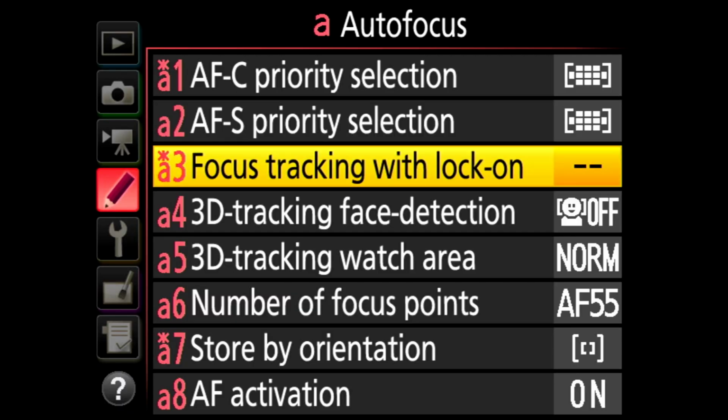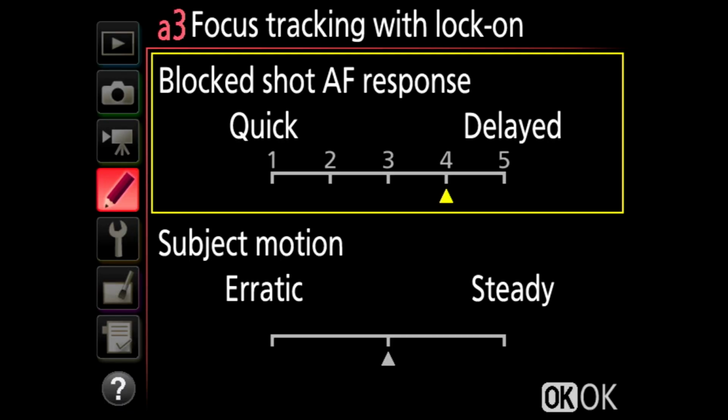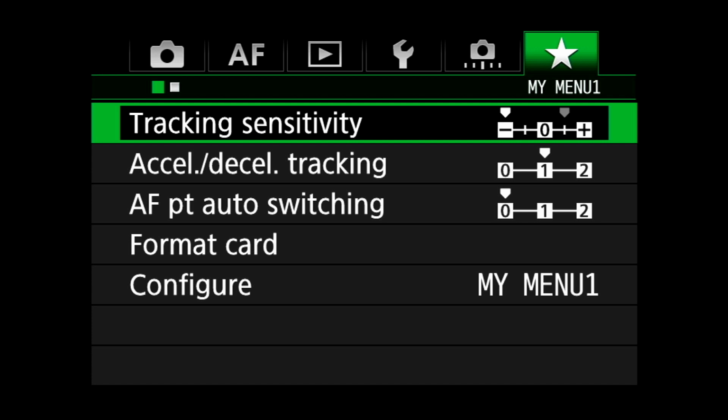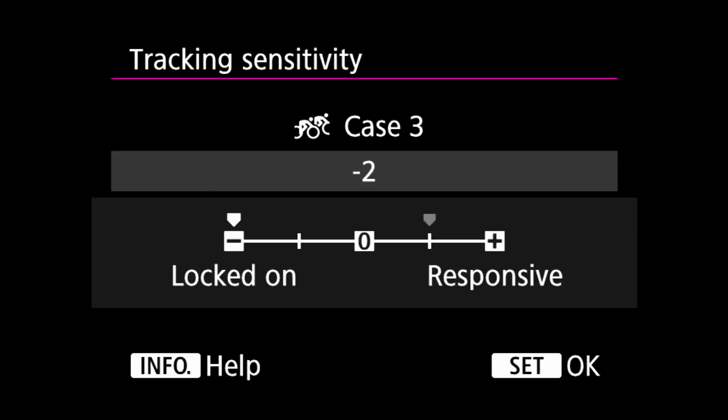On Nikon cameras, you'll find this setting in the autofocus menu under focus tracking with locked on, and I have it on delayed as much as possible at 5. On Canon cameras, I have my tracking sensitivity locked on to -2, so that way my focus is locked on my subject longer. Let's look at a couple of bonus settings.